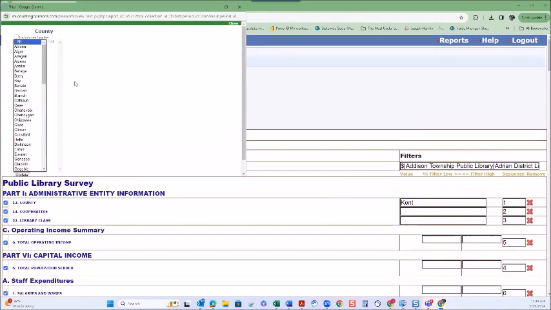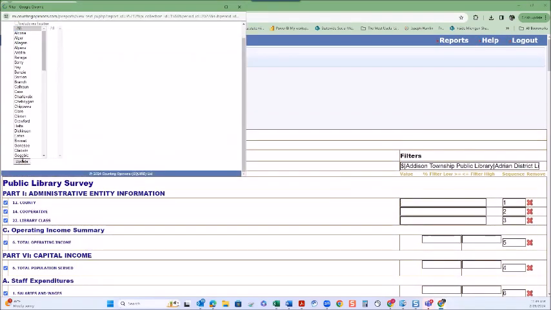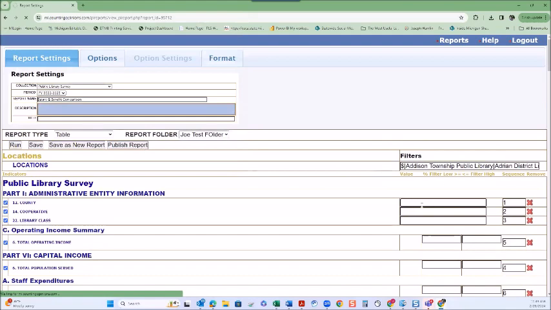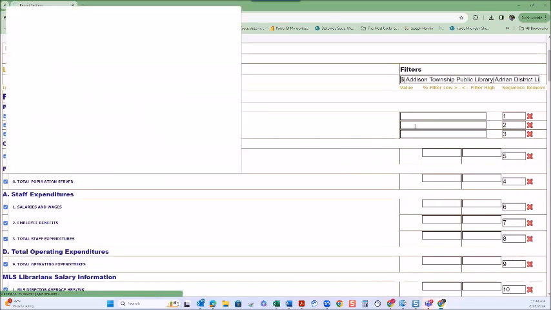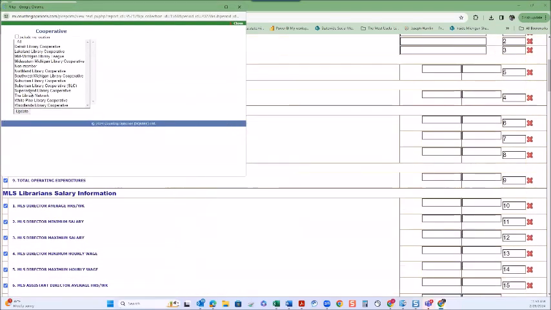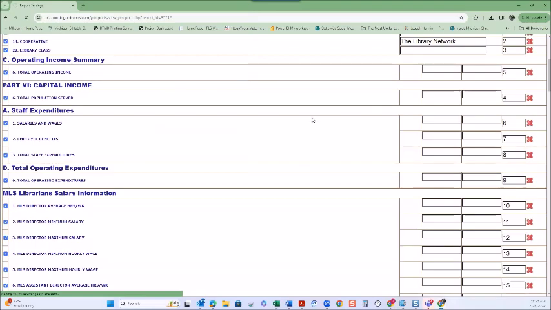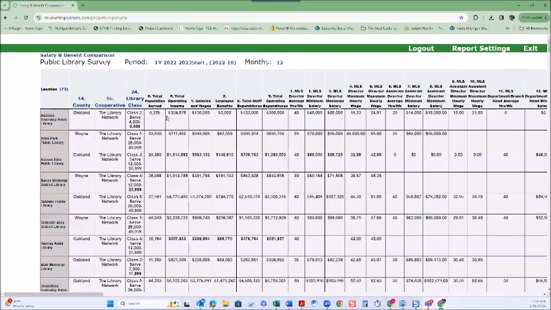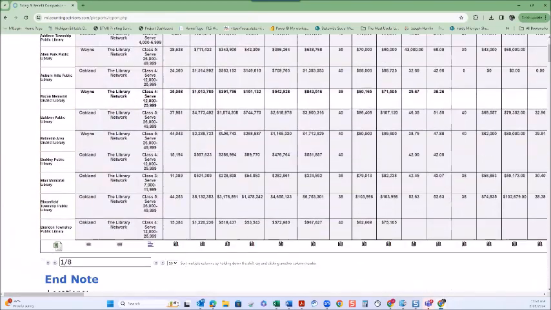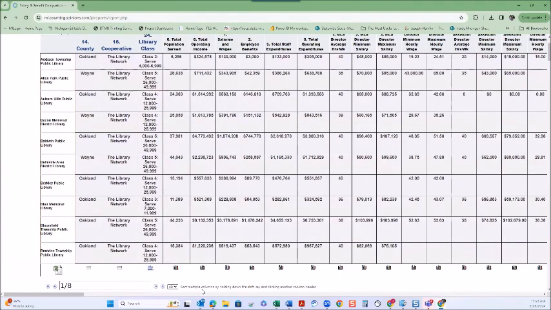Let's grab all. Let's remove this filter, and it'll erase that. So now it'll be grabbing all 396 libraries again. If I wanted to look at libraries by cooperative, I could go in here, and let's select TLN. It's only fair since we're using their account right now. So I'll run this. And there's the 73 locations TLN that reported.